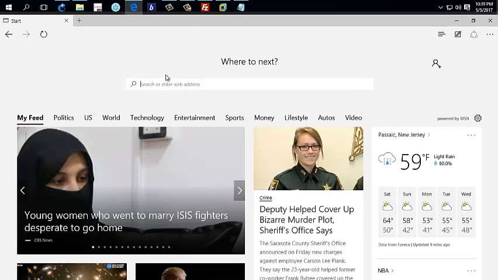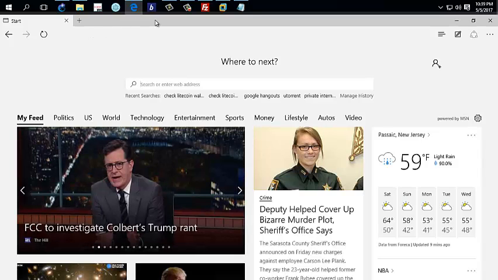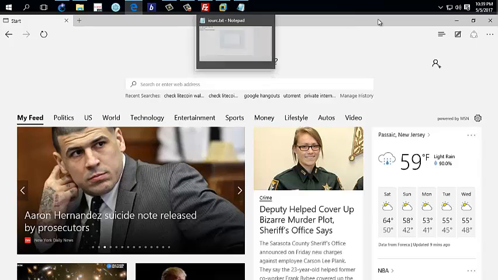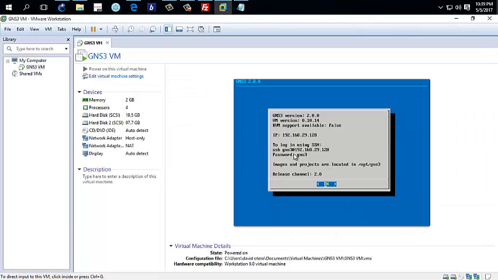But many people have trouble. It just won't show up for some reason. But there's another way around it. You can use Filezilla to transfer the file into the Ubuntu, like so. You want to use port 22 because you're using SSH. The login is GNS3 and the password is GNS3.